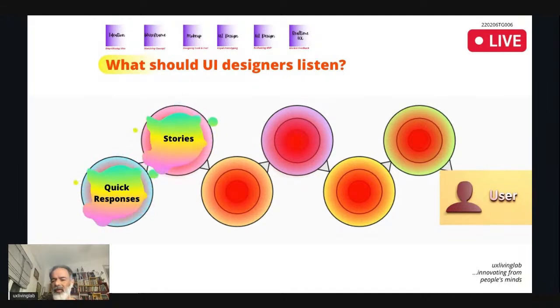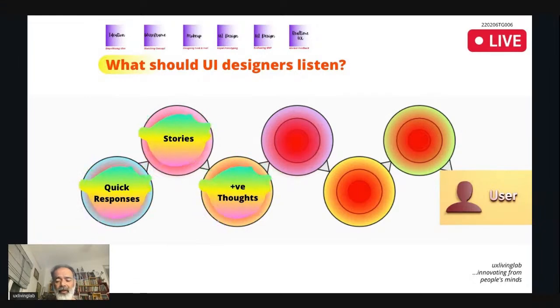I have already done a presentation on different types of stories and how to analyze the stories. You can refer to my previous presentations on categorizing stories and how to judge the stories or how the stories will be developing. Then next comes the positive thoughts from stories. Users will conclude the positive side of the experience and the negative sides of the experience. So the stories will be developing into positive thoughts and negative thoughts from the user's perspective. The UI designer has to listen to that.